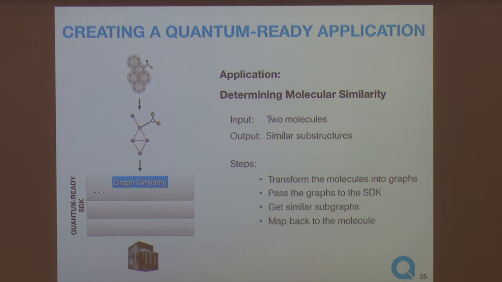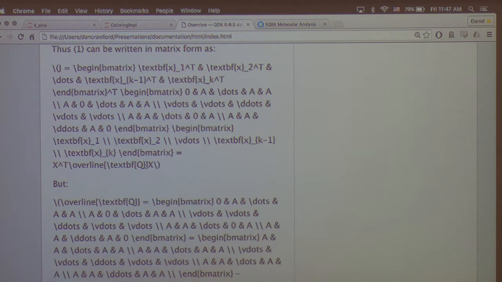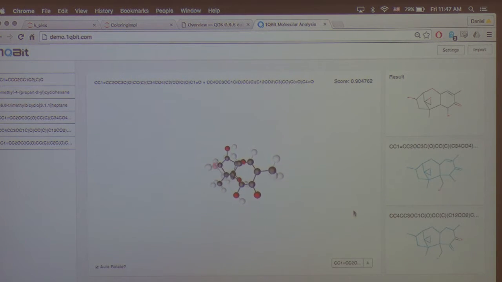So we've done this. This is one of our big application projects, and I can show you the solutions here. So we have these very complicated molecules. I have two of them here. I'm not going to name them because it's a bunch of letters and numbers. So we have CC1 and CC4.